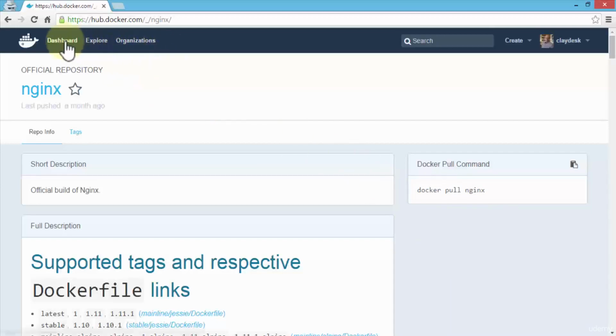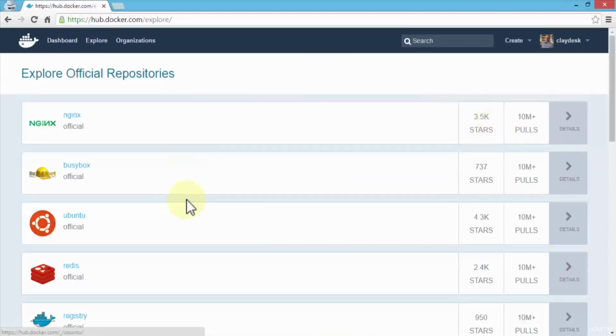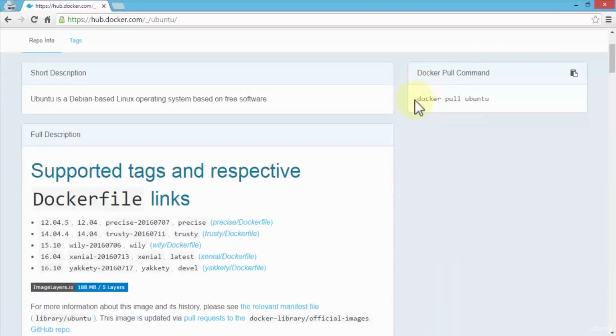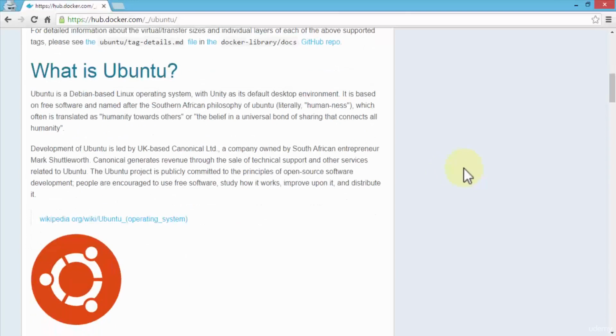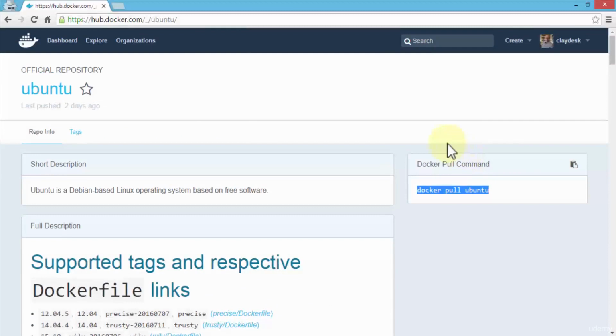Great. So let's go back to our dashboard here. Similarly, if I go back to my Explore repositories, and notice there are other ones as well, such as Ubuntu. If I click on details on this one quickly, just so you can see, same thing. Docker pull command is listed. So you can take a look at this. Use this command to pull Ubuntu on your own machine. Similarly, Ubuntu is a Debian-based Linux operating system, right, with Unity as its default desktop environment. So it gives you a little background as well as definitions on what this repository and registry is all about and how you can actually use this.